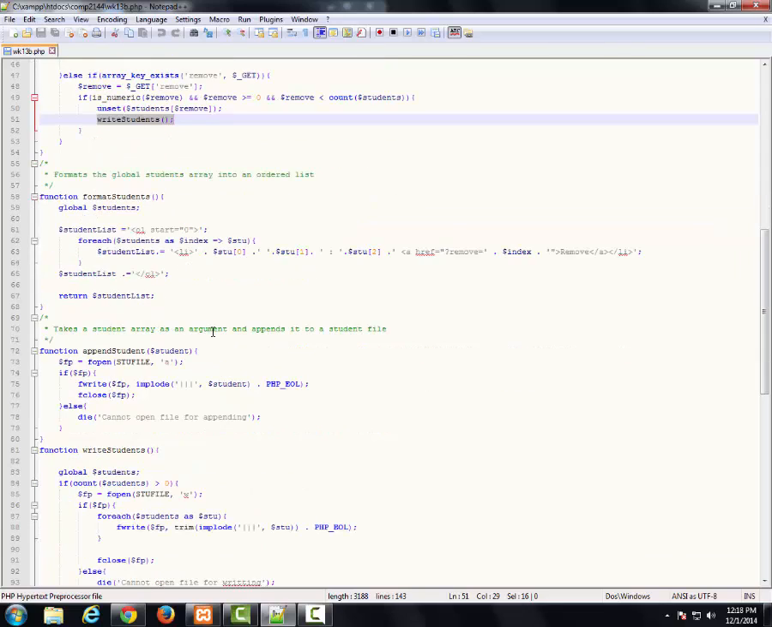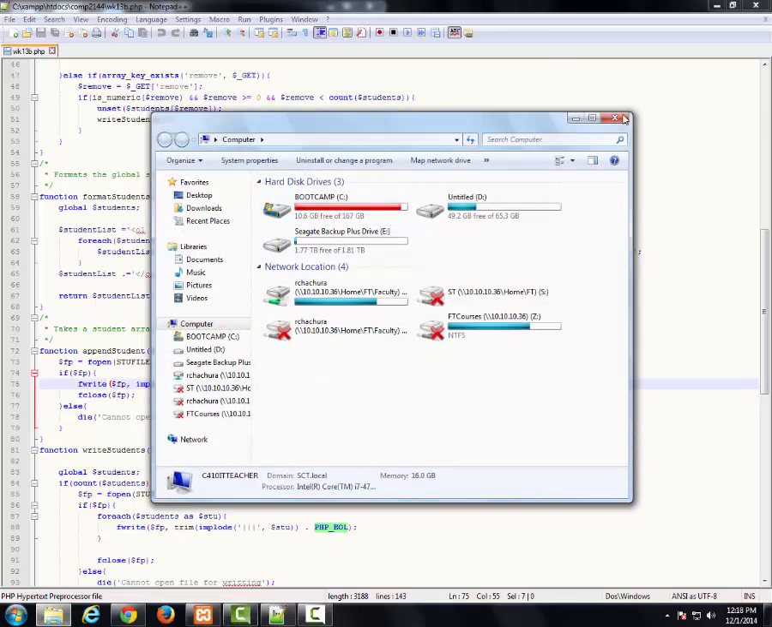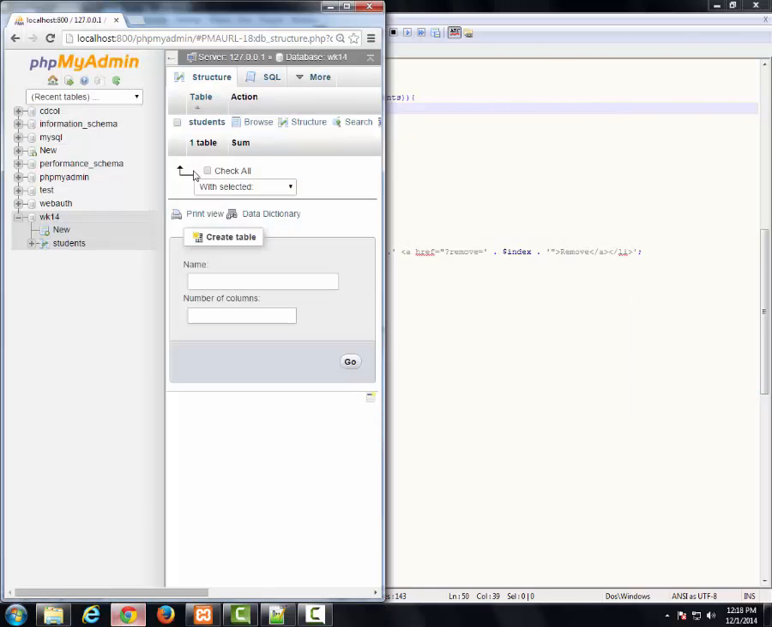Yes? Line 75, can you use append file instead of PHP end of line? Can you use file underscore append instead of that? Will it still work? File append, that's a flag for opening though, right? That's for file put contents. No, you can use it. You can append content just like that is doing, right? I'm not sure. I don't know what that flag does, but let's look it up.